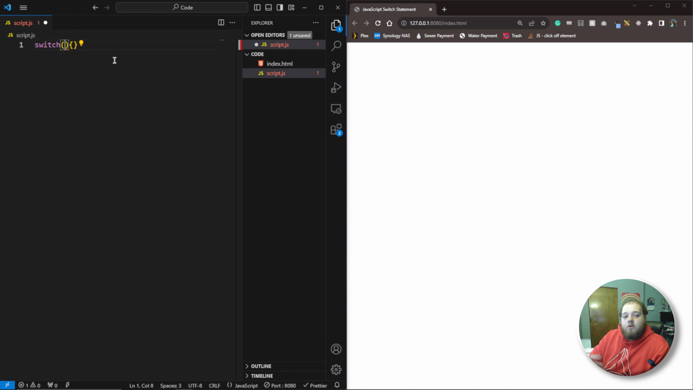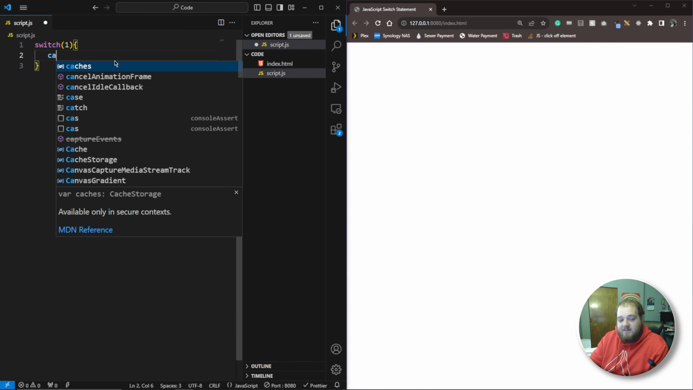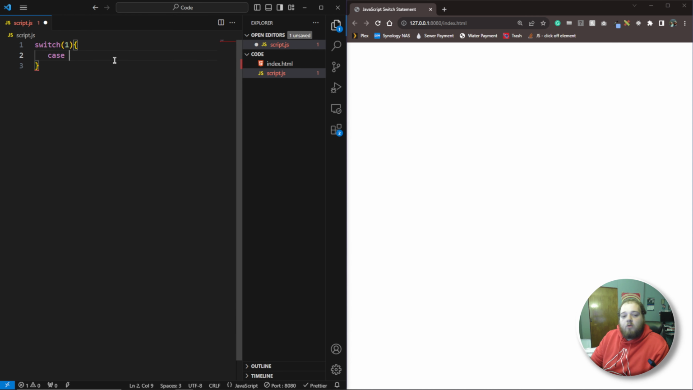So let's say we want to check to see if the value is equal to 1. So we're going to put a 1 here. And then we're going to use what's called a case. So we're just going to say case, and then we're going to put our case. So let's say we want to check to see if this is equal to 0, and then we're going to put a colon. And then after that is where we're going to execute our code. So after the case, if it doesn't meet this case, it won't hit it. But if it does meet this case here, it's going to execute the code right below it.